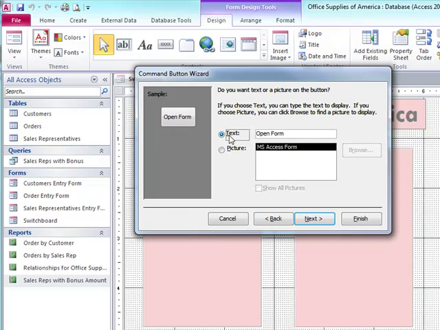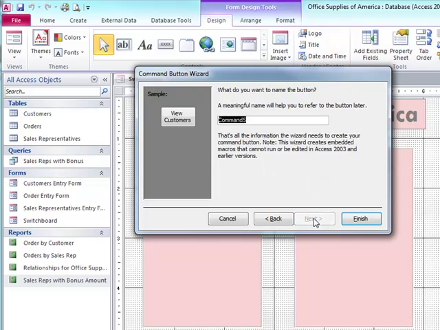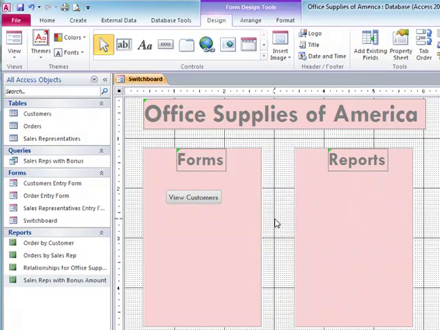And now I'm going to tell the button to say what it's going to do. And this is very important. Don't just have it say open form because then we don't know what form they're going to be opening. So this is going to be view customers. And now I can choose next. It doesn't matter what I name the button, that's fine. So here's my button that says view customers.